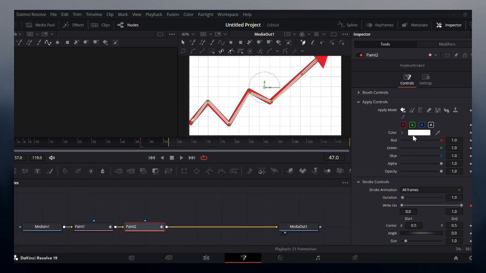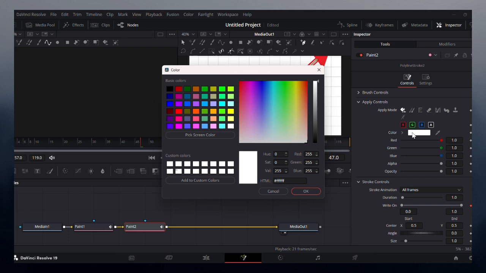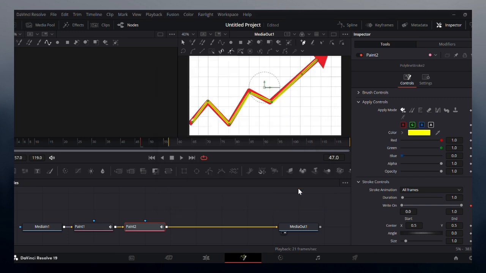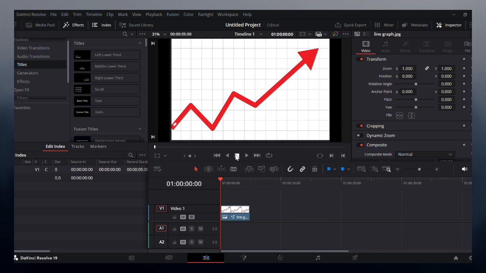You can change the color of the graph by expanding Apply controls and selecting your preferred color. And if you want to enhance the look, adjust the stroke width and add a glow effect for a polished style. And that's it. That's how you animate a line graph in DaVinci Resolve.